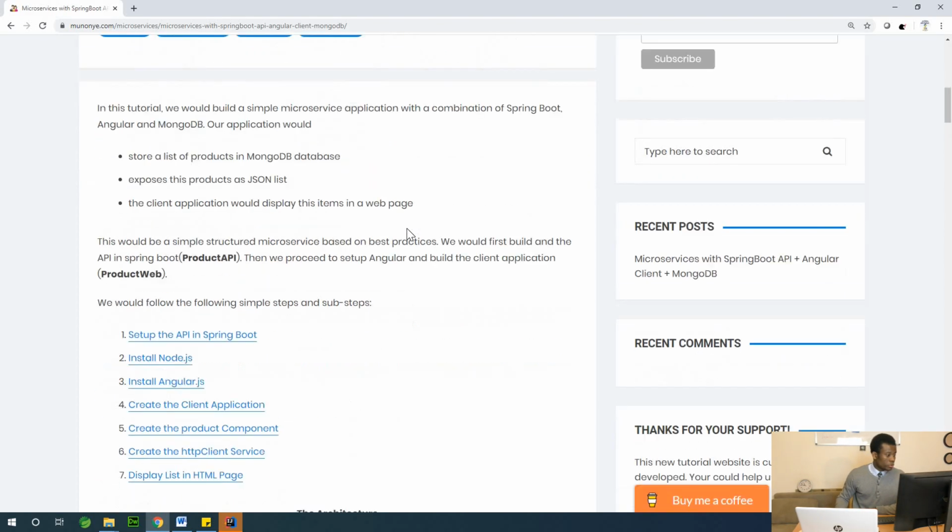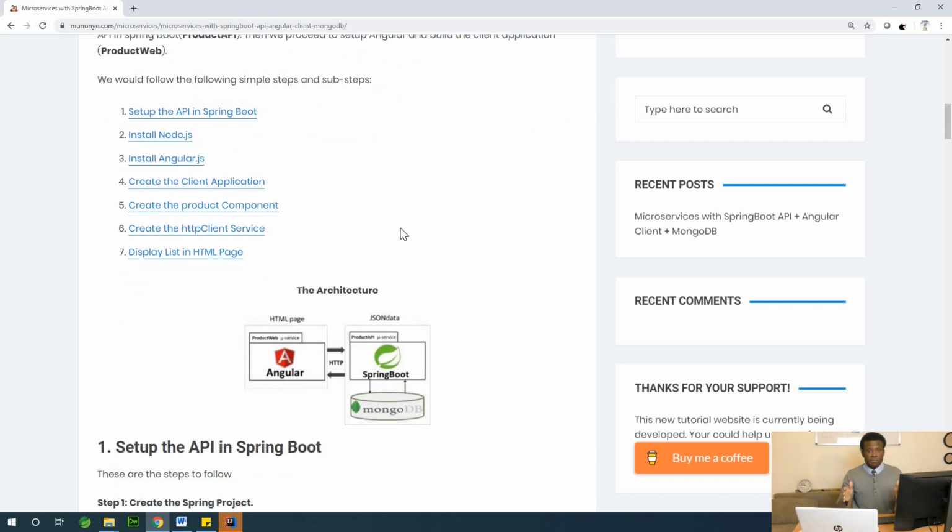So the first thing we want to do, I actually made it in a very simple step-by-step manner so we can follow the steps. There are about 7 phases. Each of them have a number of sub-steps we can follow along. So the first thing we are going to do is to set up an API in Spring Boot.